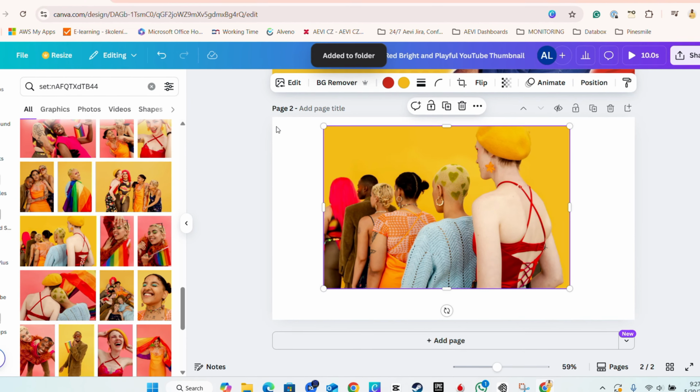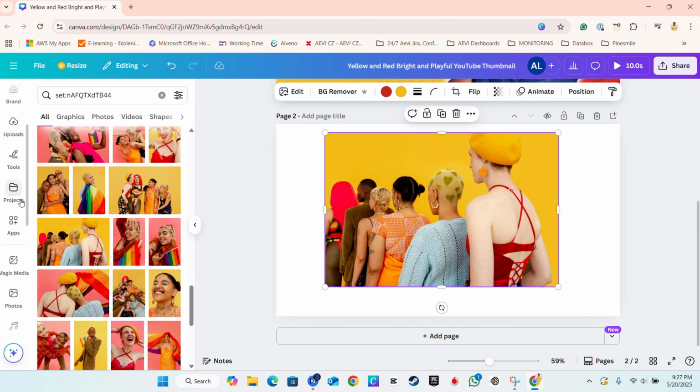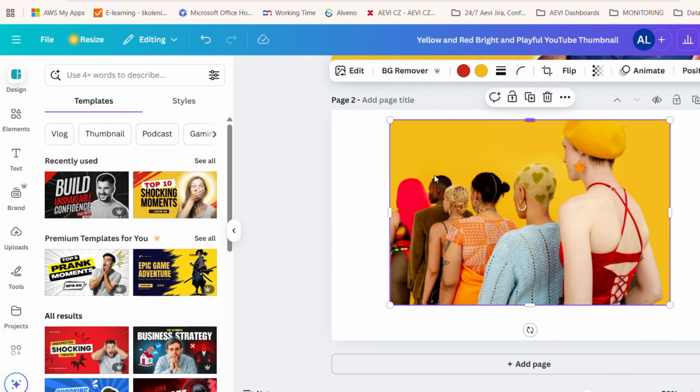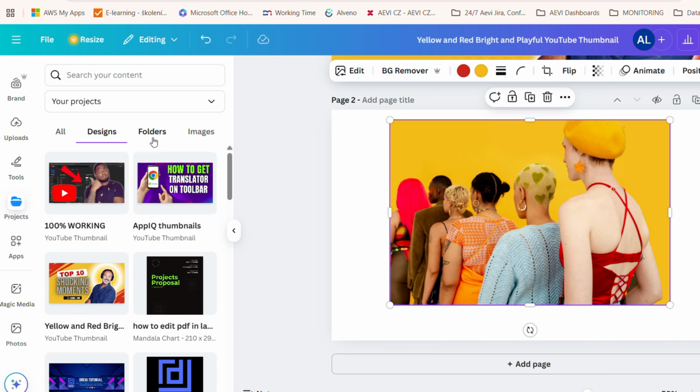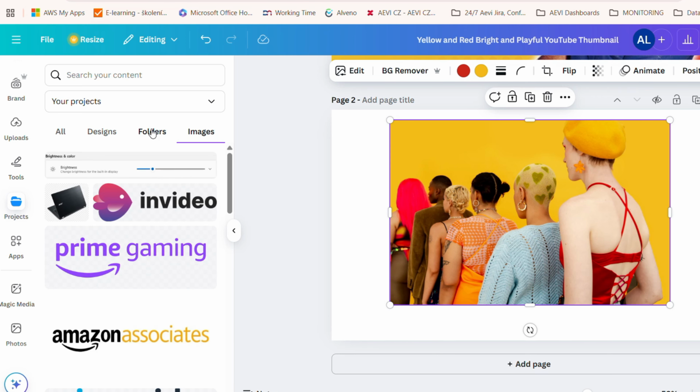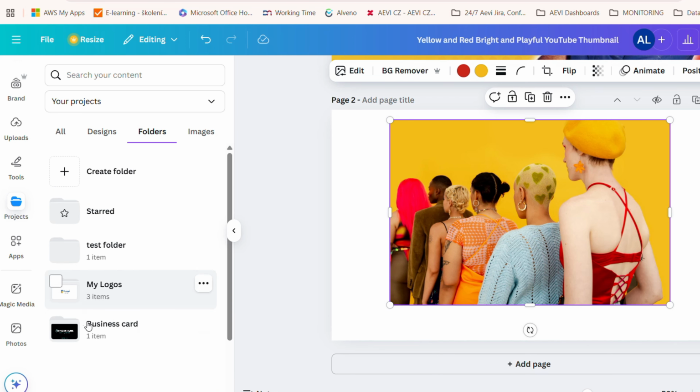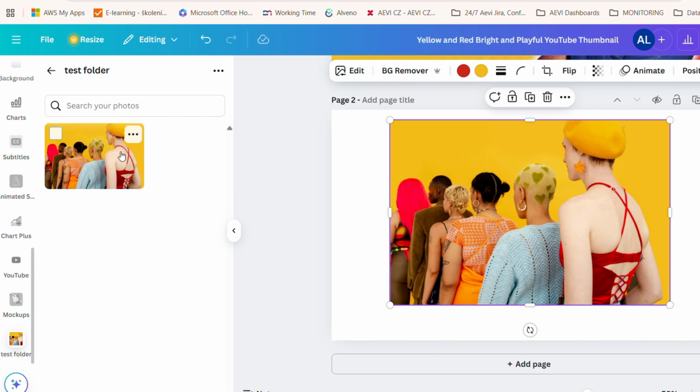And you may be wondering, okay, how do I go ahead and find that folder? So in order to find that folder, all you have to do is simply look towards the left hand side and look for project. Once you click on project, it's going to expand and you have all designs, folders and images. So you want to click on folders and you can easily find that folder, and you will see the images there once you open the folder.